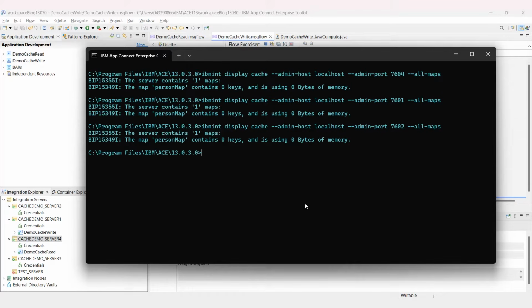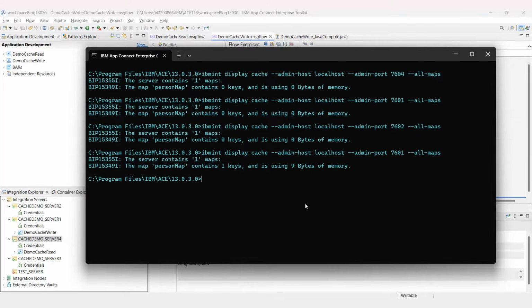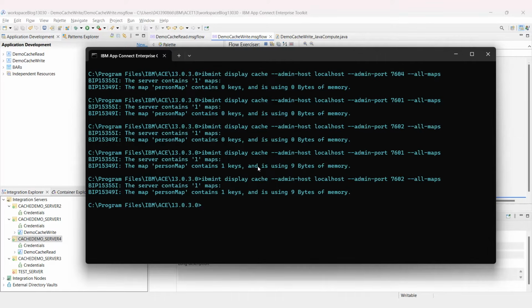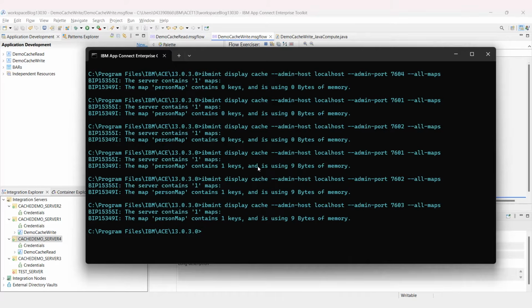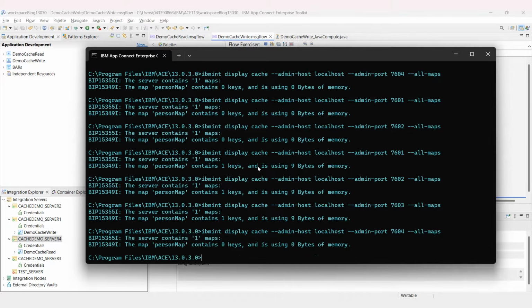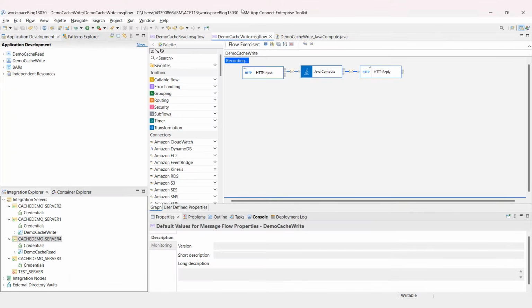Returning to the command line, we can run the same query against server 1, and we now observe that the person map contains 1 key, so we've successfully injected the data into the local cache owned by server 1. We can also check out servers 2 and 3, and this will prove that the replication that we are aiming to happen has also successfully completed. Both server 2 and server 3 have 1 key inside their maps. Server 4 at this stage does not have any information inside person map, and that is how we're going to deal with the reading of the data in just a moment's time.